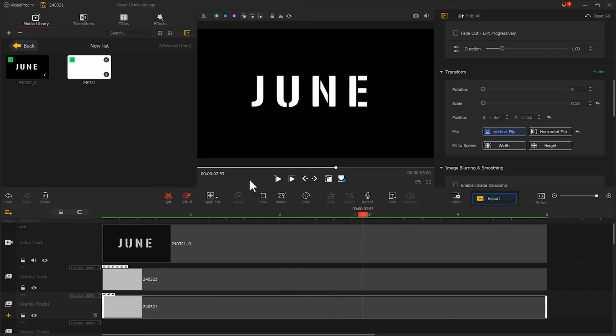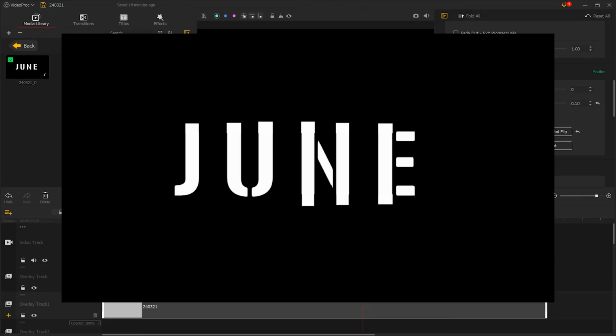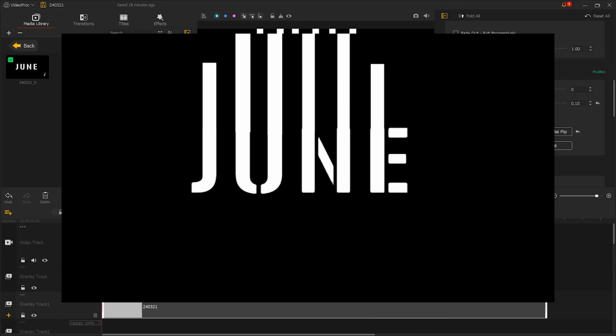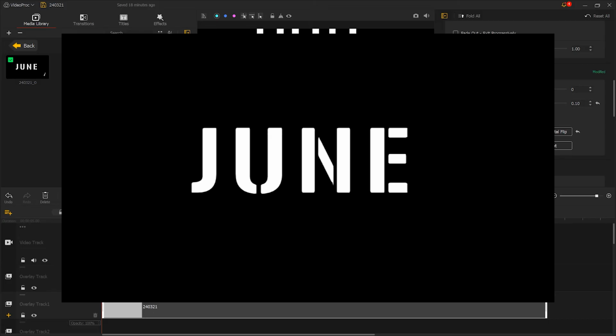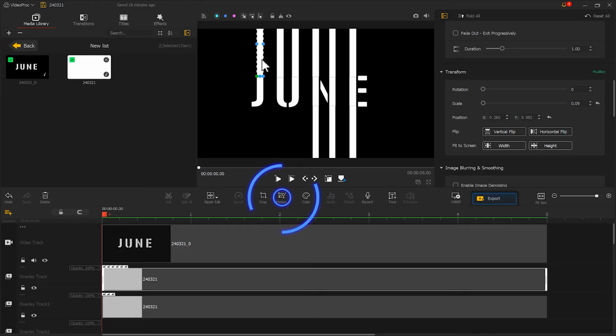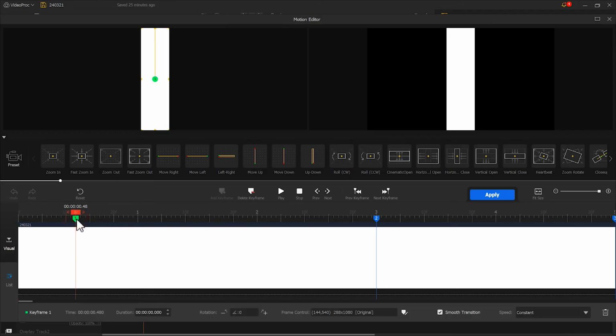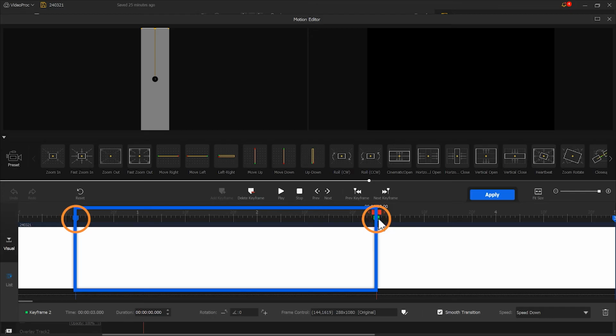After completing all adjustments, we can further customize the timing and speed of each part based on personal preferences. Select the section you want to adjust. Then click on Motion. The first keyframe determines when this part of the animation starts. The distance between the first and the second keyframe determines the speed of the animation.